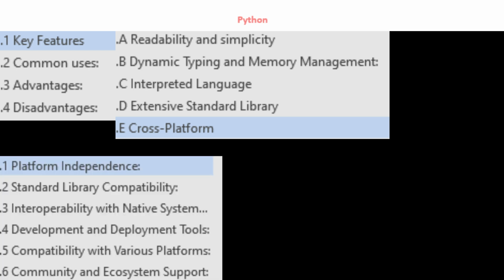Platform independence. Write once, run anywhere. Python code is highly portable and can run on various operating systems without modification, thanks to the consistent behavior of the Python interpreter across platforms. Example: a Python script developed on Windows can be executed on macOS or Linux without any changes.